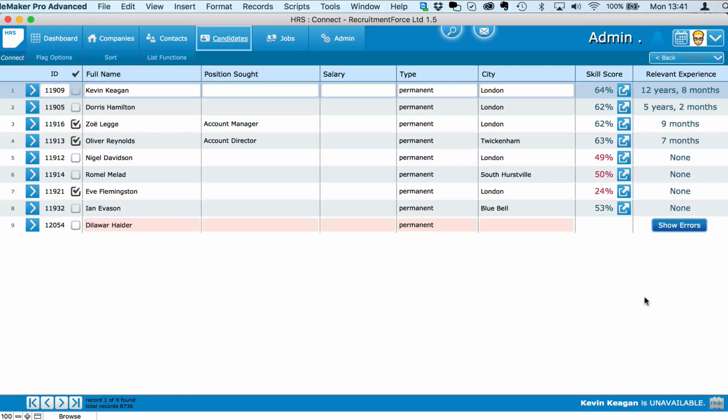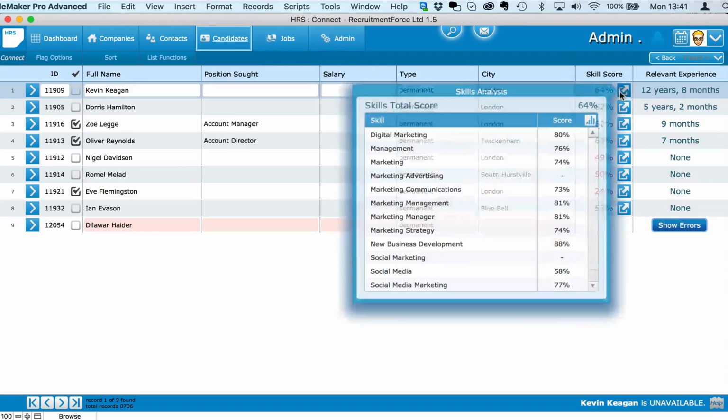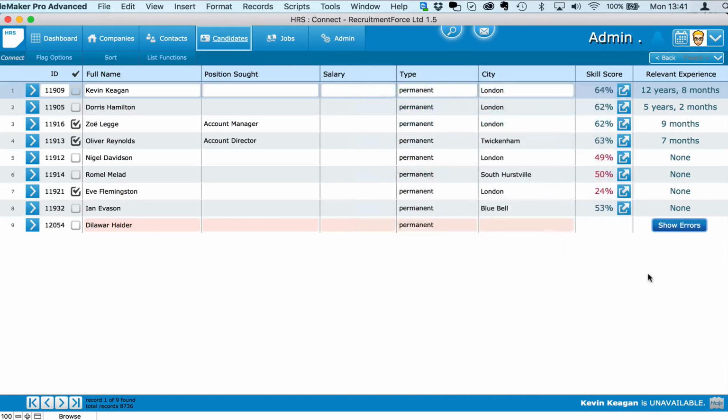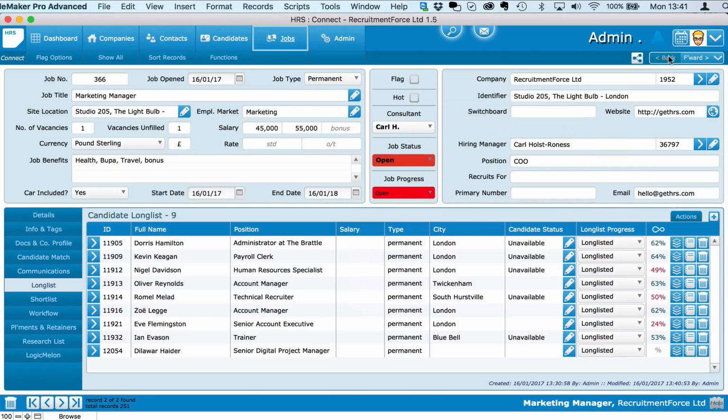So there you can see we get left with a percentage value on the top right hand corner. Obviously the candidates with a higher percentage are best suited for that job. And if we go back to the job, you'll notice that those percentages have been shown in that long list there. So it's really easy to now see which are your best candidates based on running the analyzer search.